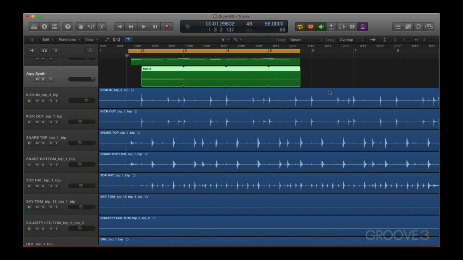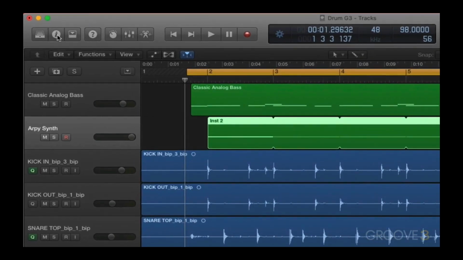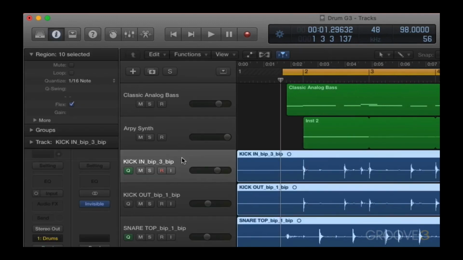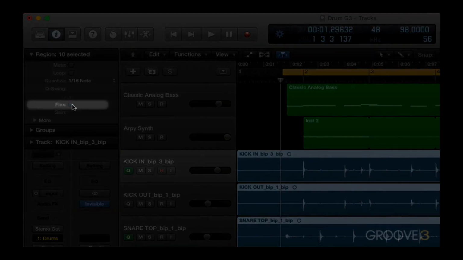In our last session, we had created 2 new MIDI regions to go along with the flex editing that we had done. The first thing I want to do is turn flex editing off. So let's open up our inspector window again, and let's go to one of the drum tracks that we were using flex editing. Since the drums are still grouped, we can just simply click the checkbox that says flex. That will turn flex editing off.